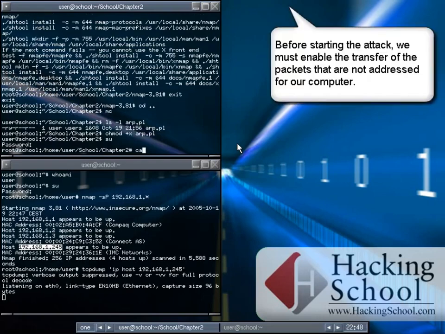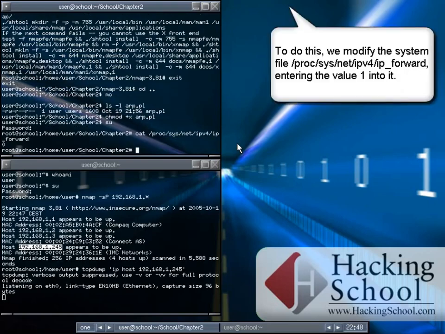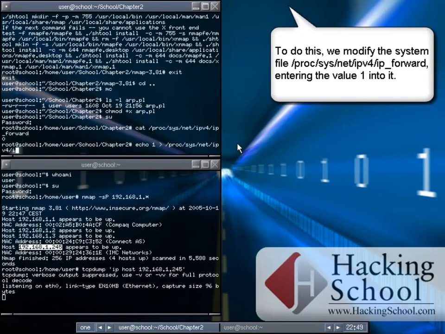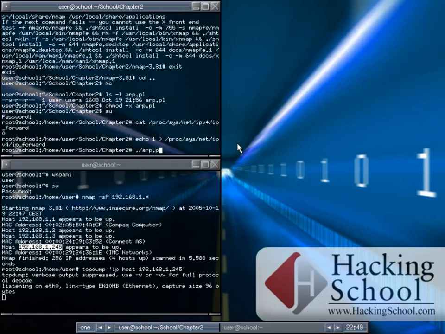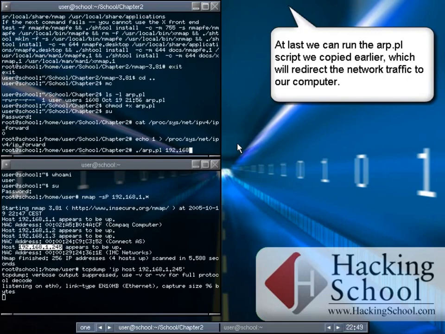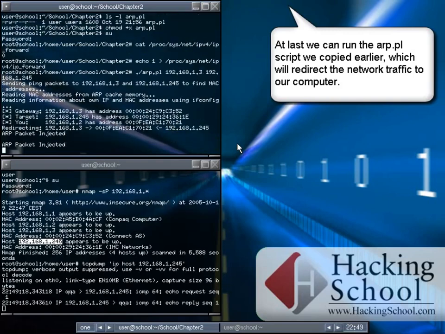Before starting the attack, we must enable the transfer of the packets that are not addressed for our computer. To do this, we modify the system file /proc/sys/net/IPv4/IP_forward, entering the value 1 into it. At last, we can run the arp.pl script we copied earlier, which will redirect the network traffic to our computer.